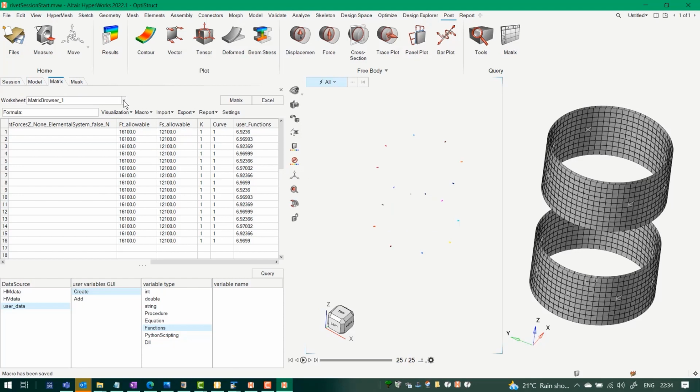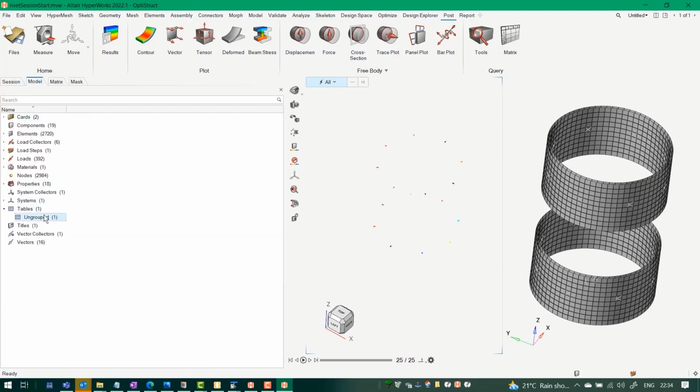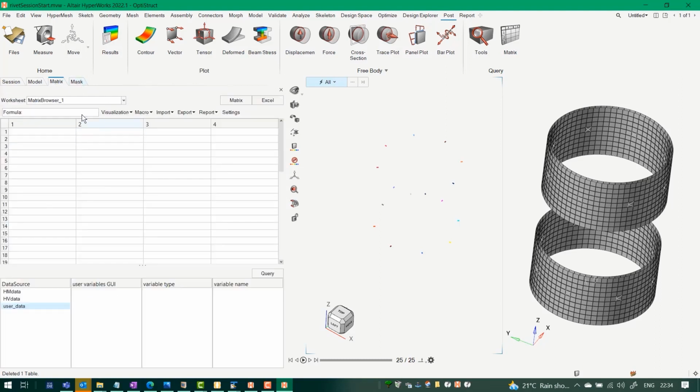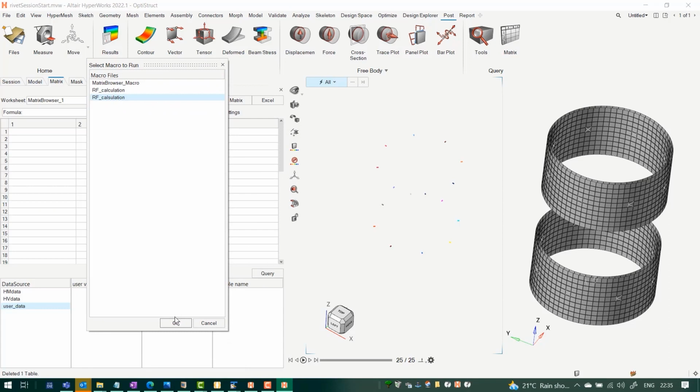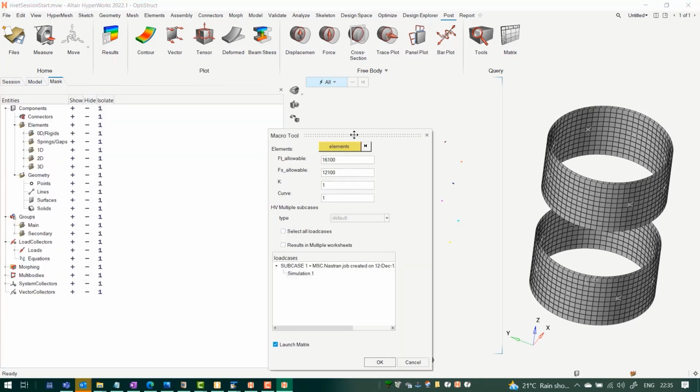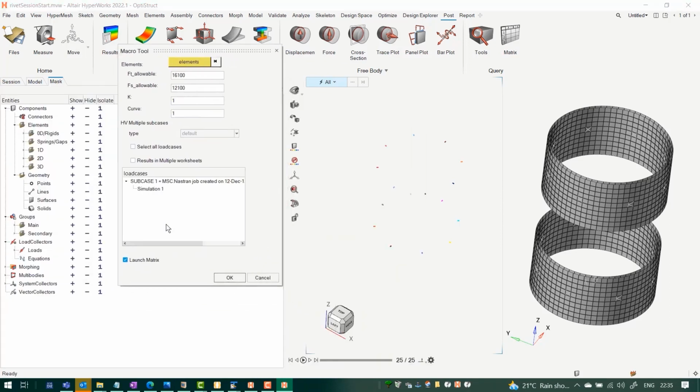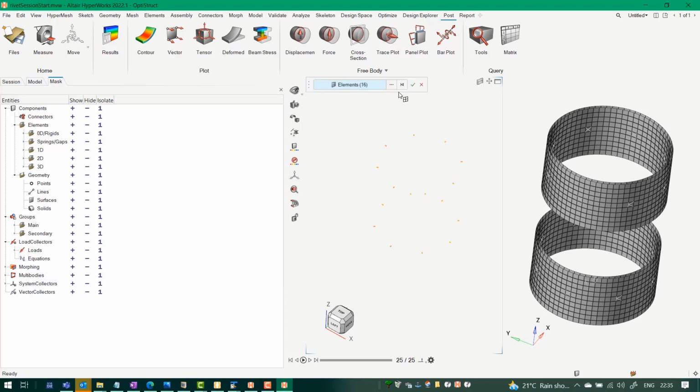So maybe I'll delete this matrix sheet and go back to the model browser. The matrix is available as a table entity here, so I can select this and delete it. Get back to my matrix browser, and I want to run this macro. Just select RF calculation. Whatever operations you did are all available here. All you want to do is select your elements.